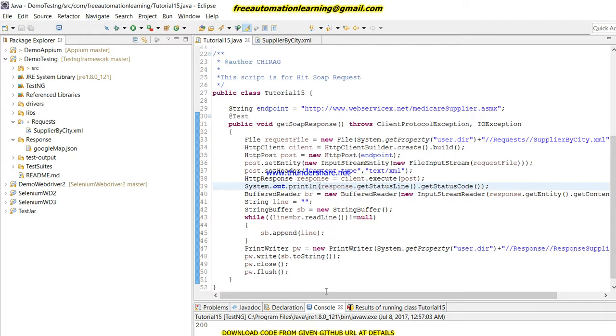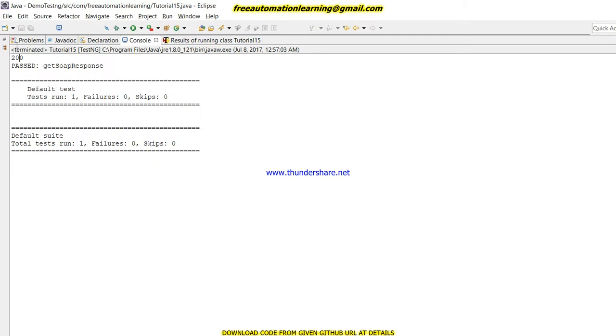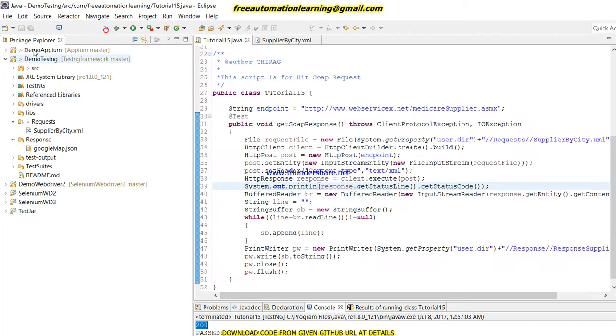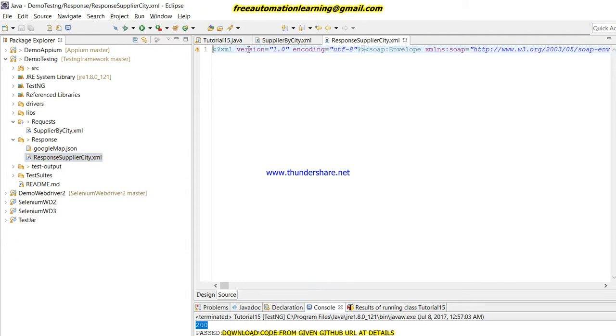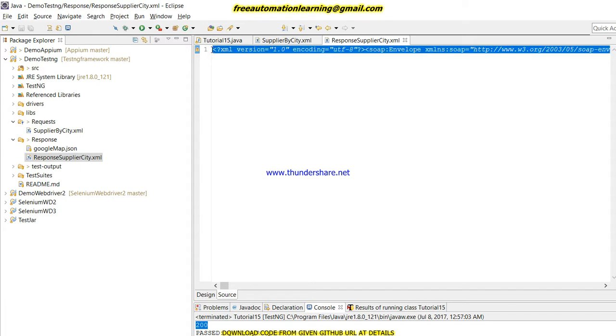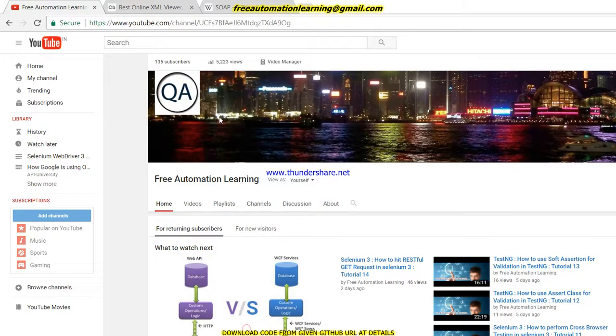So you can see 200 means it hit the server successfully and it also passed. Let me just refresh my framework and we can see that a response supplier city.xml is generated. We should open this file. You can see that the response has come in XML format. So I will copy this and we will see.